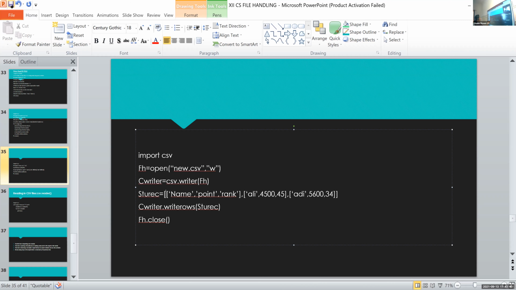It is a nested list. That is, within a list, we are using 3 lists. That is a nested list. So the first list represents the column headings. The second list represents the first student's details. The third list represents the second student's details. The first is the column headings: name, point, and rank. Then next is the first student's details, then the second student's details. Then here csWriter is the writer object.